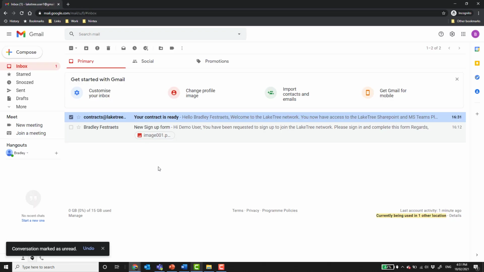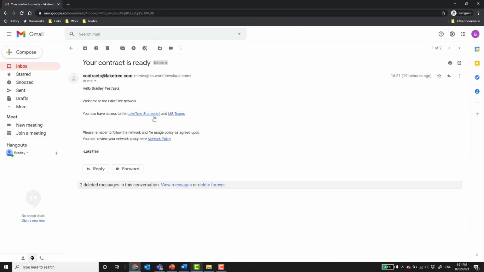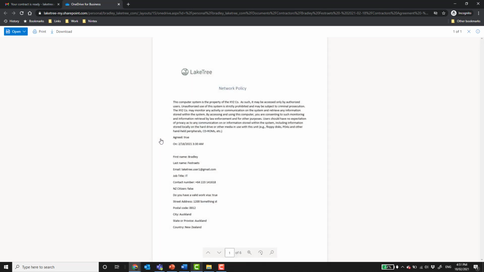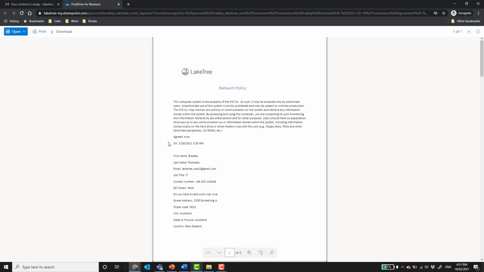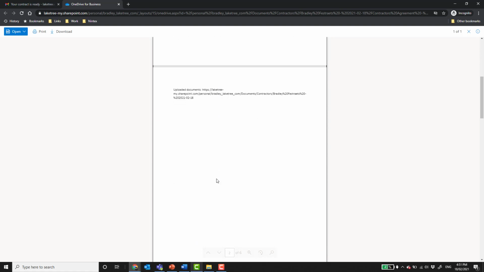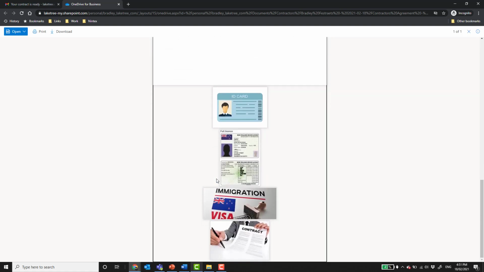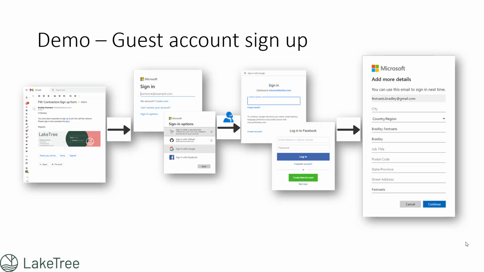Now that the contract is approved, our guest user will receive a welcome email with links to the SharePoint and Microsoft Teams sites, as well as a link to the network policy document. Here we can see the network policy with all the information related to that user, as well as the documents that he uploaded. Let's summarize what we have seen.